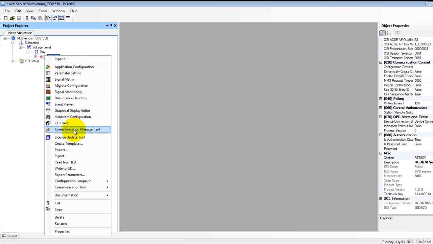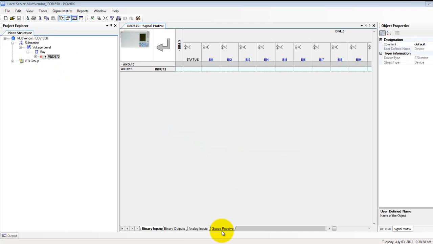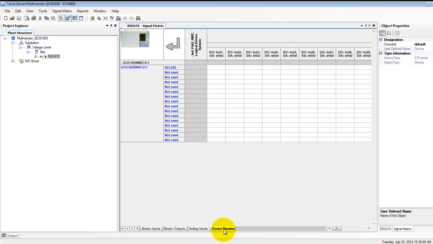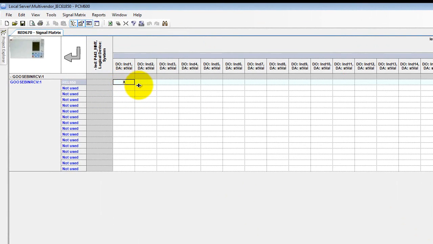To complete the subscription, we need to open the signal matrix tool. We go to the GOOSE received section. This tab is only available if you have previously added the GOOSE being received function block under the application configuration tool. I know that I need the information provided in INT1, 2, 3, and 4, so I can map it to each output of the function block of the GOOSE being received.